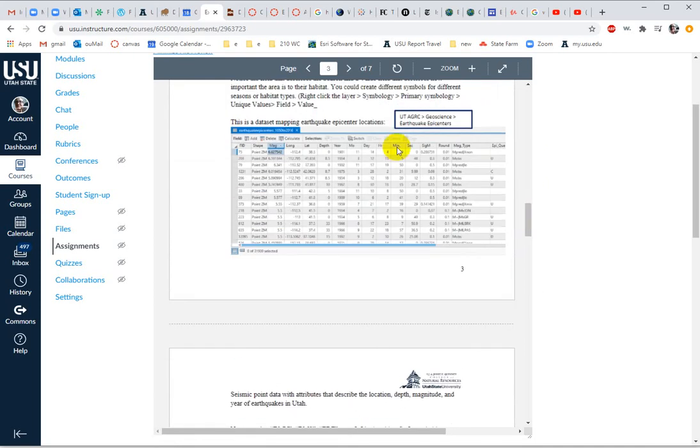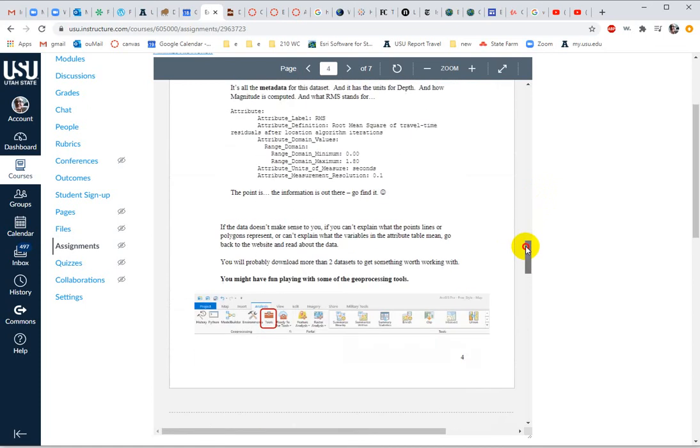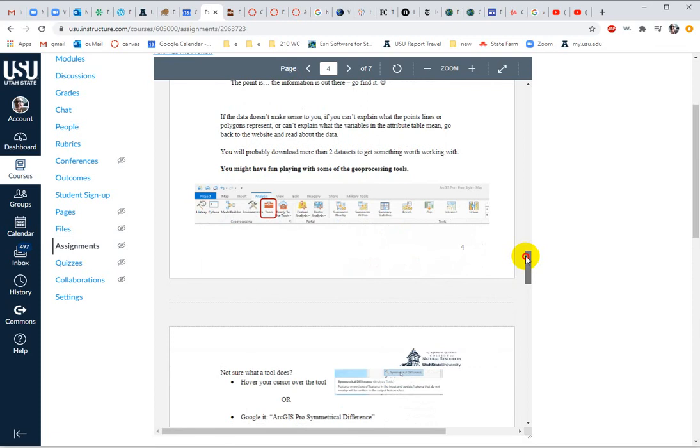Okay, if you don't understand what the values in the attribute table mean or what the headers are describing, you can just Google it. And so I kind of walk you through that. How do you find out more information about the data if you aren't aware?